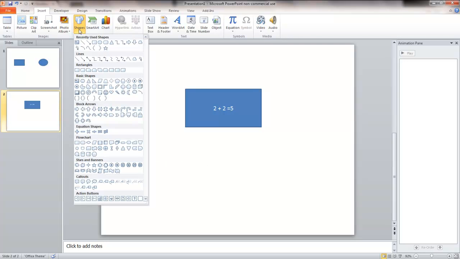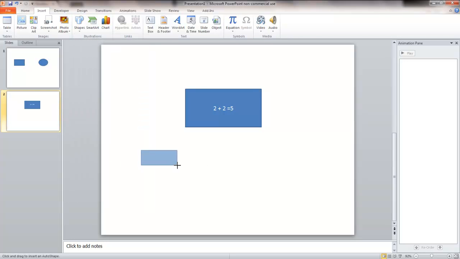And I'm going to do another shape. True. And I'll copy that. Should have done that before I said true. That's okay. Come over here and we'll say false. So I want to rename these, okay?